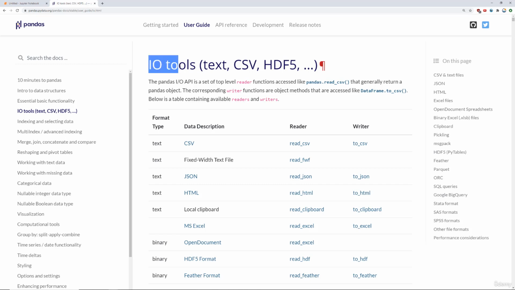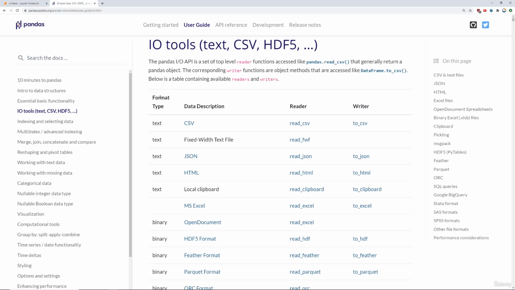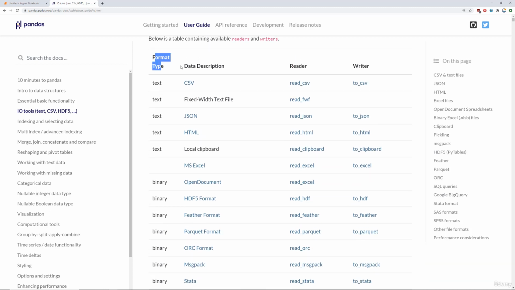And we can see here we have IO Tools, and this table is actually in your lecture notebook, but essentially there's the format type and the data description, and then what the command is to read it in, and what the command is to write it out. Keep in mind, not everything can be written out, but most things can be read into Pandas.